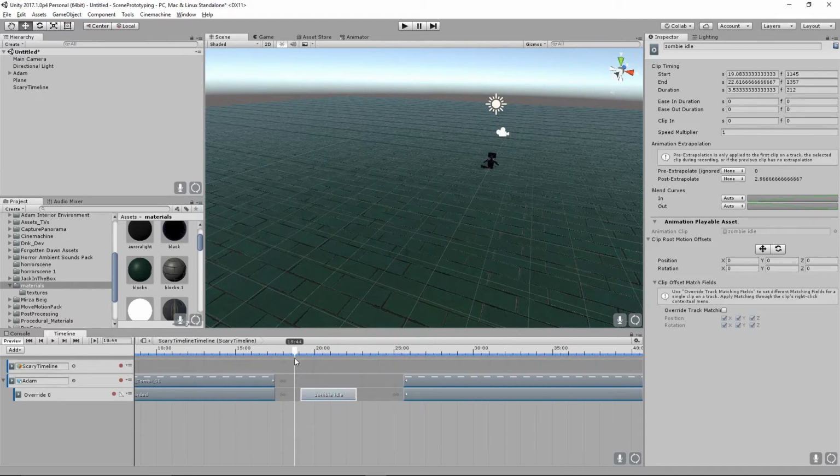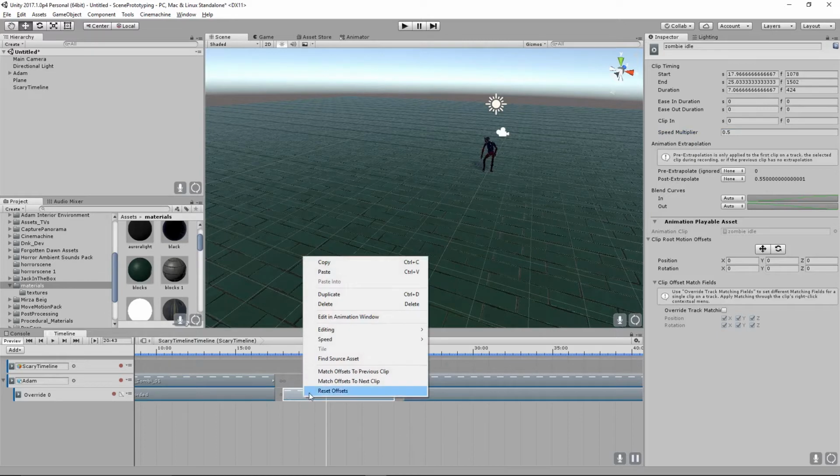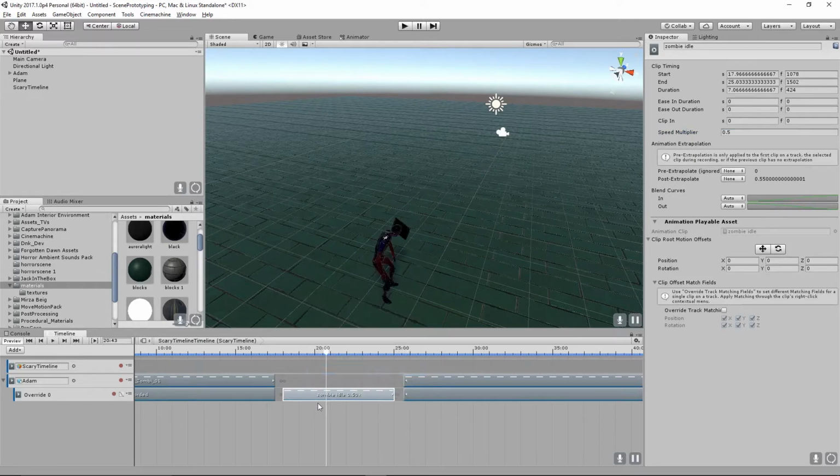And that's just this sort of positional idle here that's too fast. So let's make it the same speed, 0.5. And we also want to align it to this. So if you right click on this track and say match offsets to previous clip, that's going to put him position wise in the same spot. So let's bump it up so it goes from here.